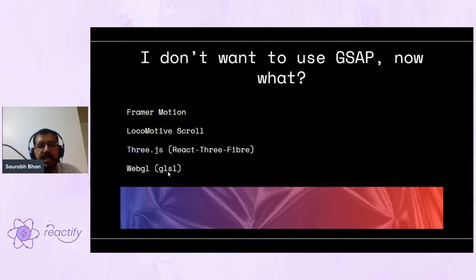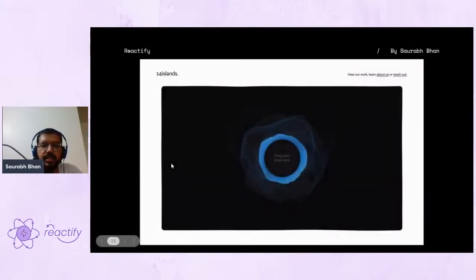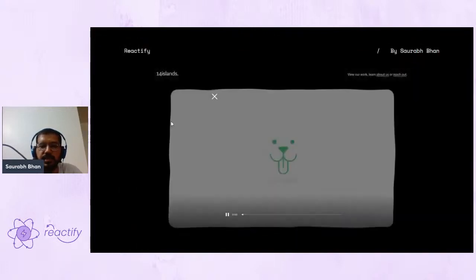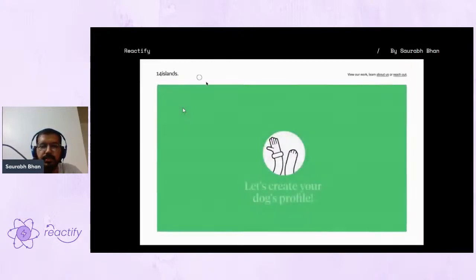But on some sites, like on the earlier website I'm showing you, there was the image that was waving. So these cannot be done with GSAP or with Framer Motion. These are done with Three.js and WebGL. These types of things are done with WebGL, GPU acceleration for the web.